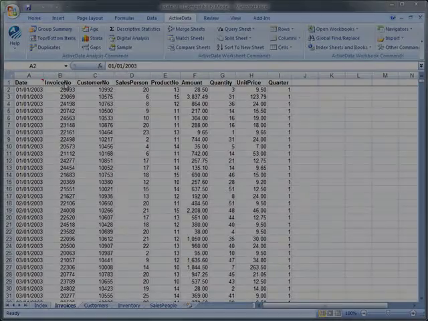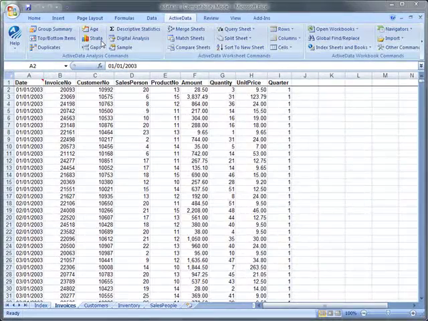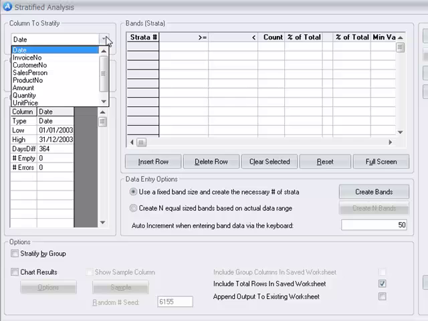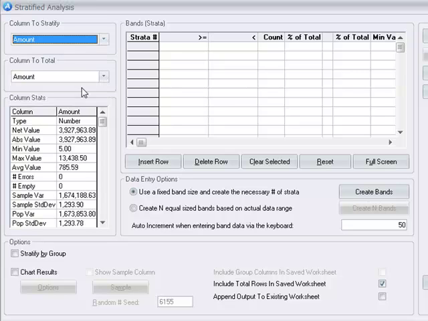You can use Active Data's strata function to analyze your data by group or by stratum. Here we're going to do a simple stratification of the dollar amount field from our invoices. Active Data generates statistics for the selected column, and these statistics can help you in determining what the appropriate intervals to use for your stratification.